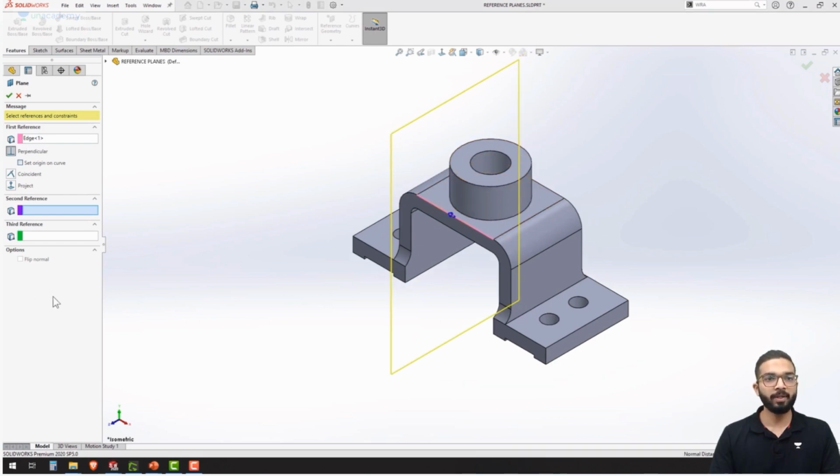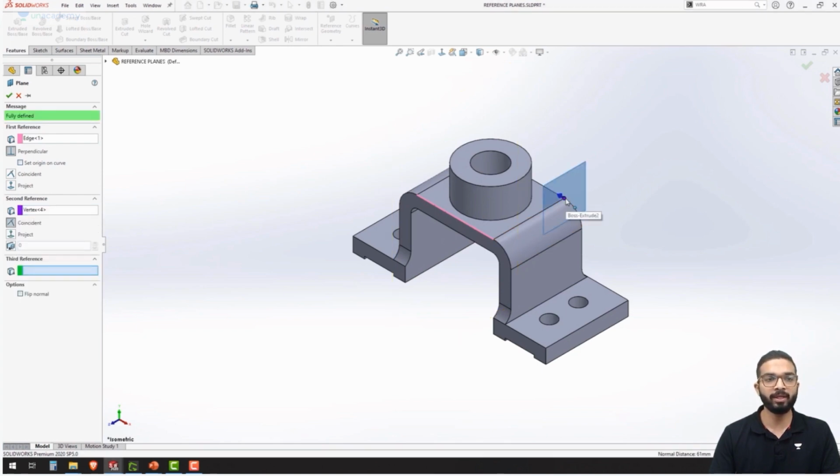Next, we will take a look at how to create a plane using a line and a vertex. Let's say you want a plane perpendicular to this line over here, but you want the center of the plane to be at this vertex over here. In the second reference, I will simply add this vertex as my reference, and you can see here that the plane is being generated from this vertex.